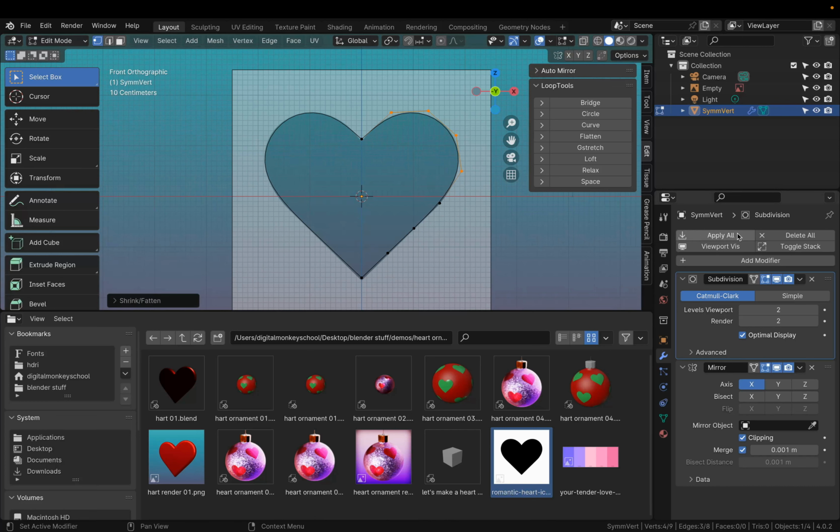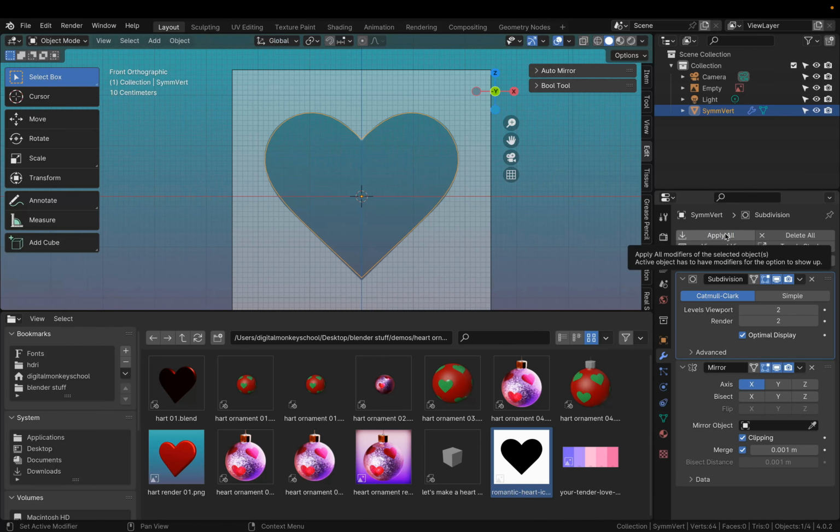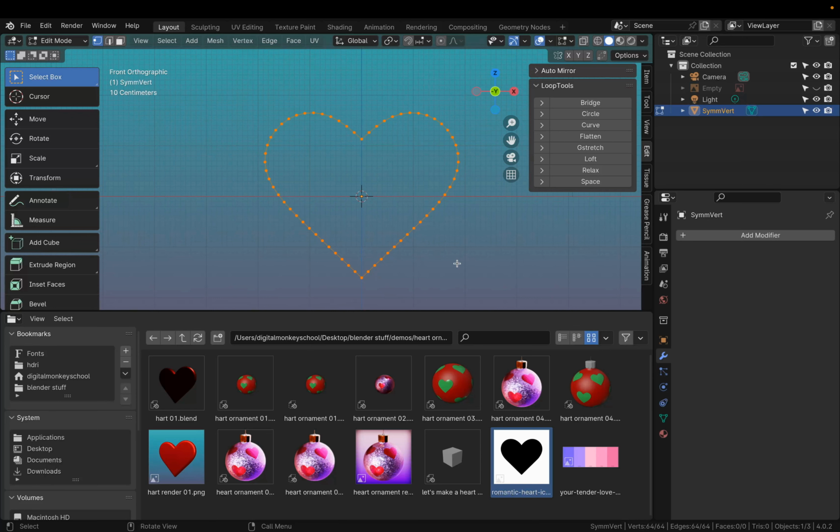Lastly, we're going to press Apply All. We'll have to do it in the object mode. Apply All. That's it for this tutorial.